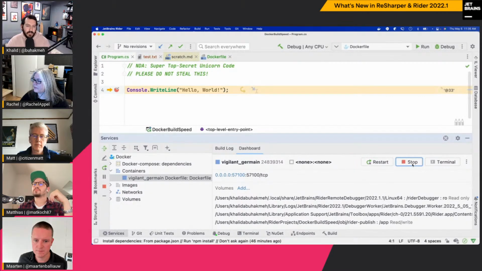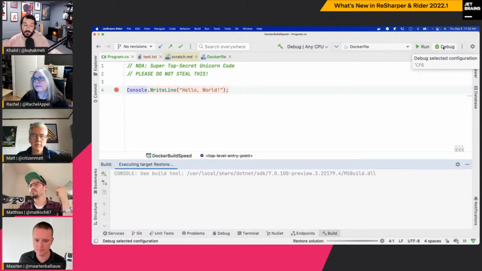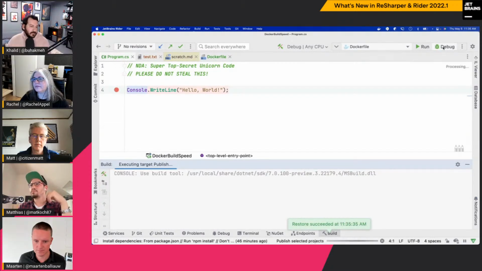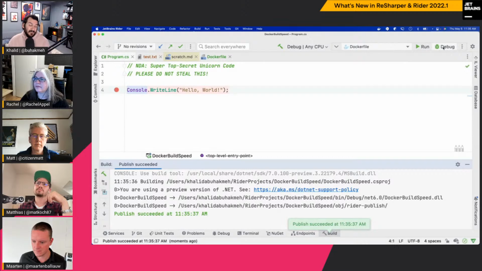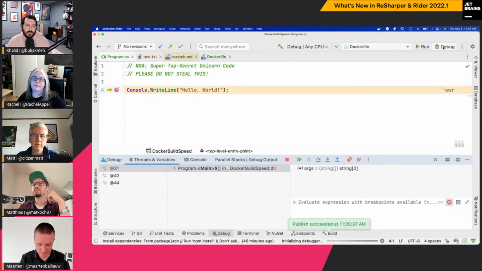So I can stop this. And yeah, this should stop now. But now I can just hit debug again. And this should be a really fast experience. So it's basically like developing on your local machine. You could see that I'm back into debugging my application as well.